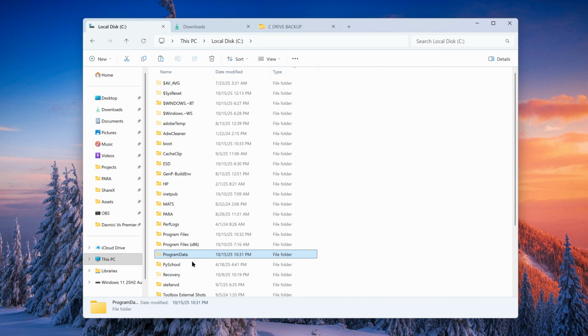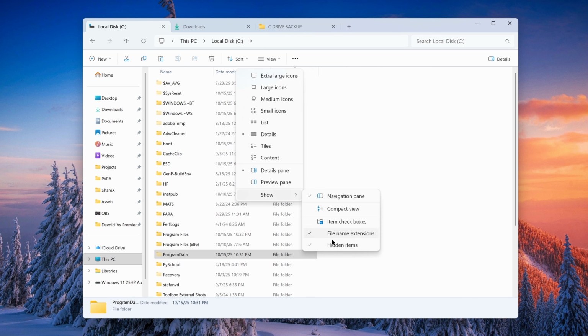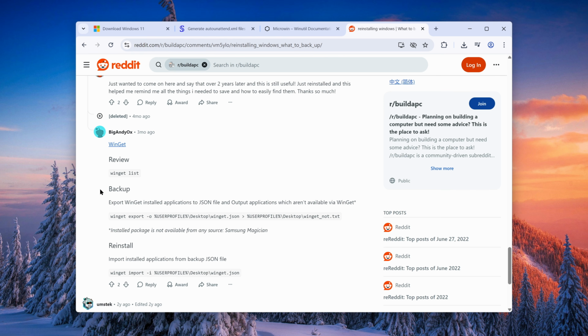I'll also move my program data folder, which contains preferences and settings for third-party apps. If you don't see it, make sure hidden items are shown. For your actual apps, you can use winget to back up your installed apps so that you'll be able to reinstall them later with only one command.